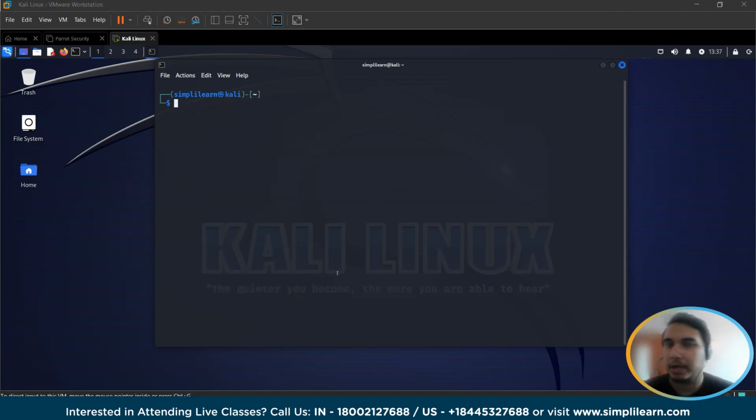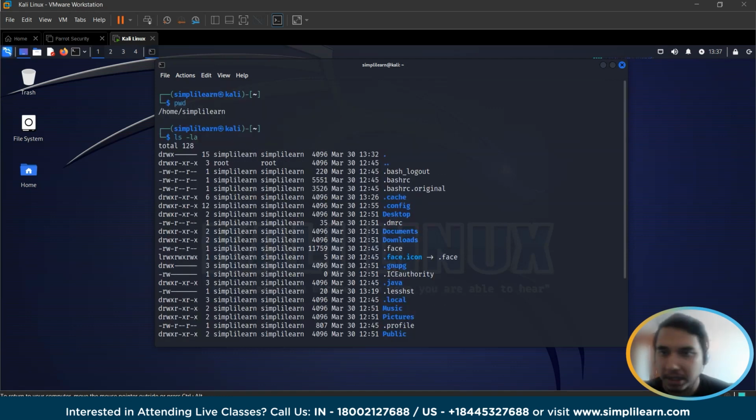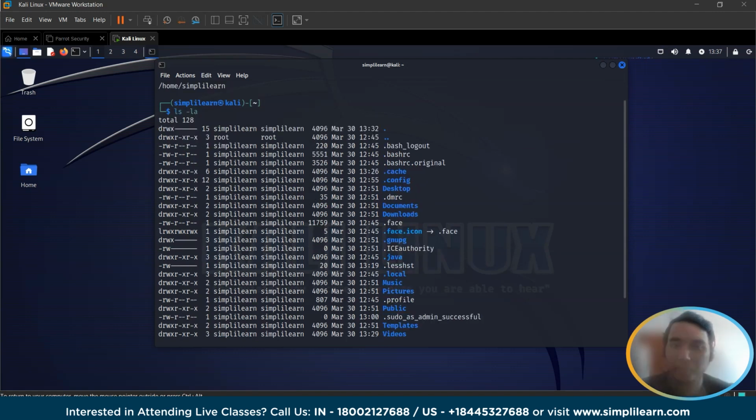It's time to take a look at users and privileges. If you remember our ls command, let's just check my present working directory. It's the home folder. If you remember the -la option, you see a lot of characters here, like d, r, w, x, all those things. This is basically to understand what permissions a user has.